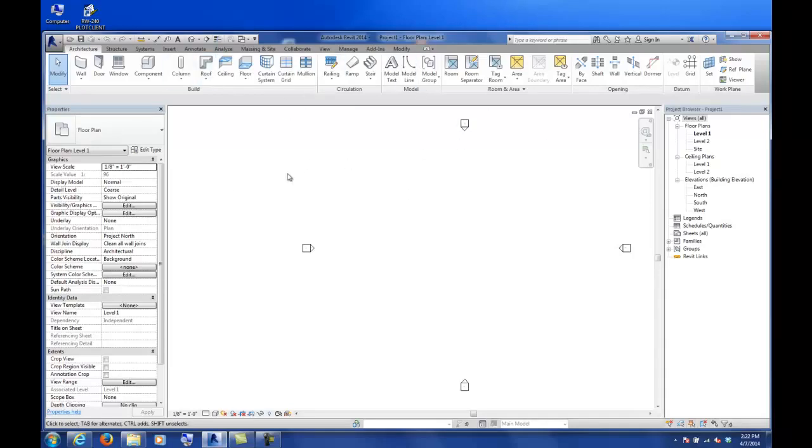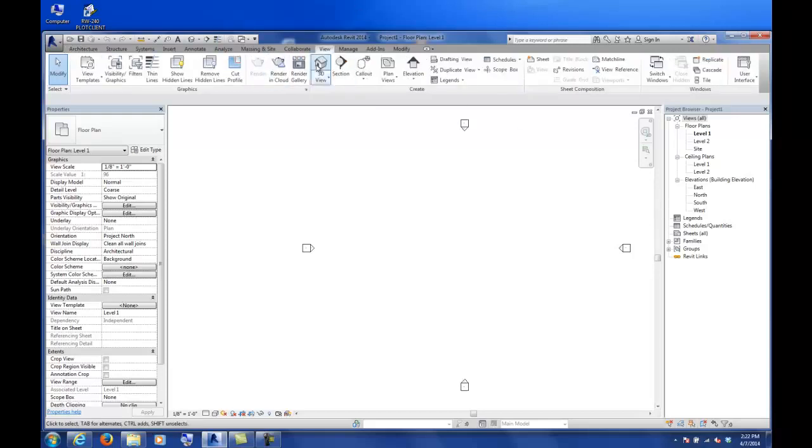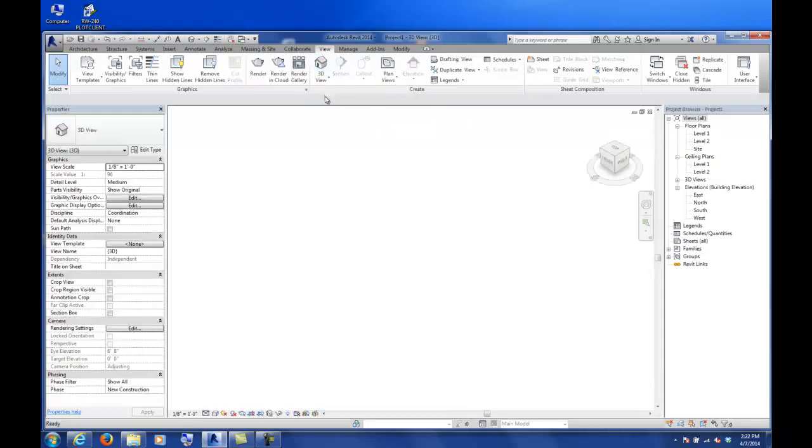So if you can open up Revit and get into an architectural template. I'm also going to click on View and make a 3D view. So our default 3D view will be what we'll work in.